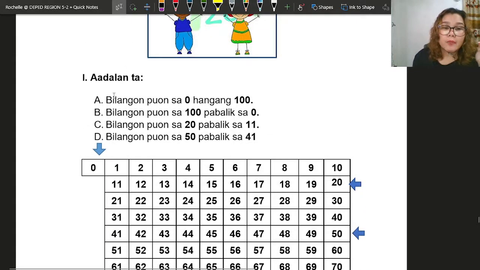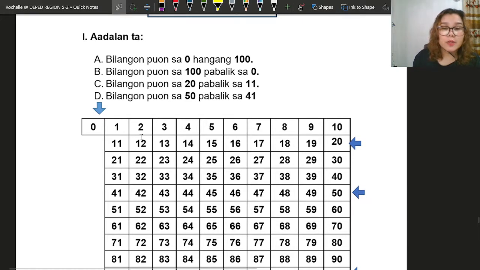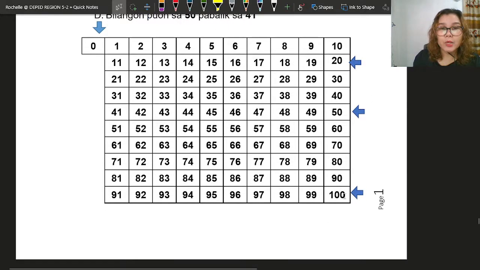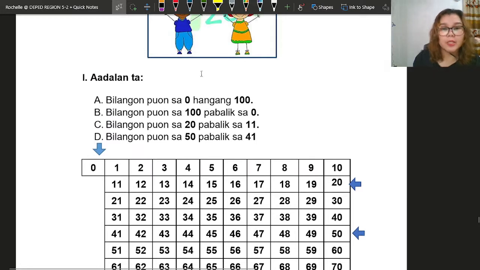So, first task, bilangon po sa 0 hanggang 100. So, pause this video. You count numbers from 0 up to 100. So, first task, count from 0 to 100. If you don't need the number chart, you can count by yourself from 0 to 100, so that's okay. Okay, but if you still need this number chart as your guide, pwede din.